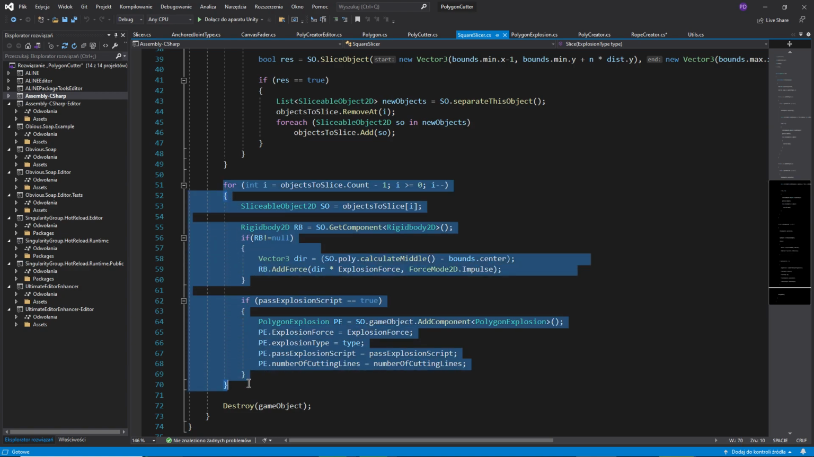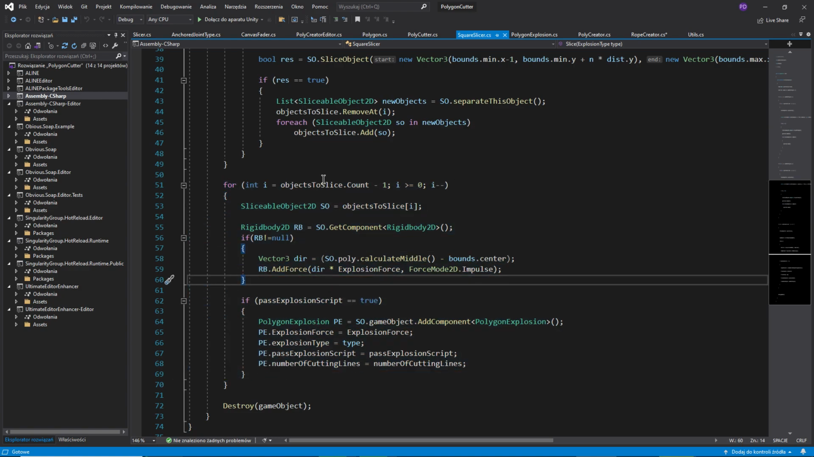The last for loop is used to apply force to all the parts. First we calculate the middle point of our object, and then each part is moved apart from this middle point using force. So this is how we can create explosions. You can see the other slicers and see how they are done to have more examples.